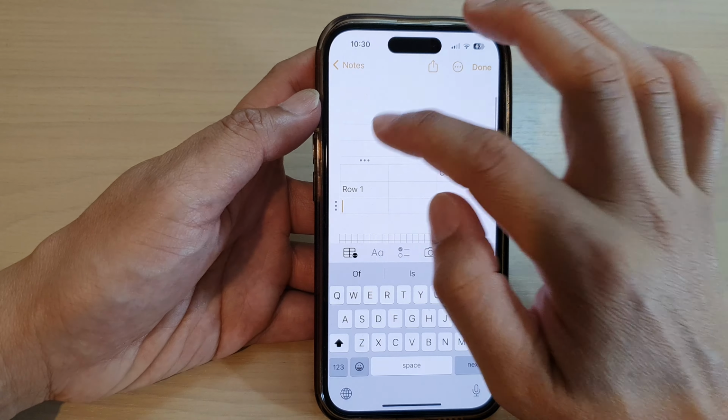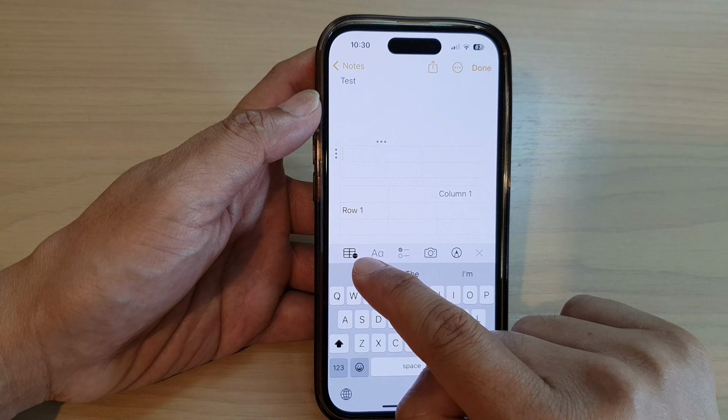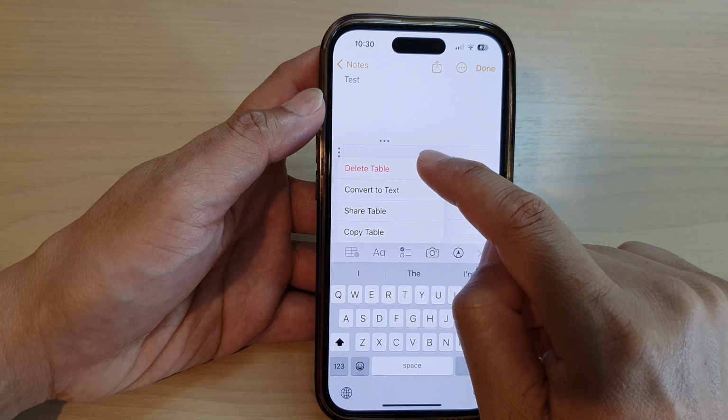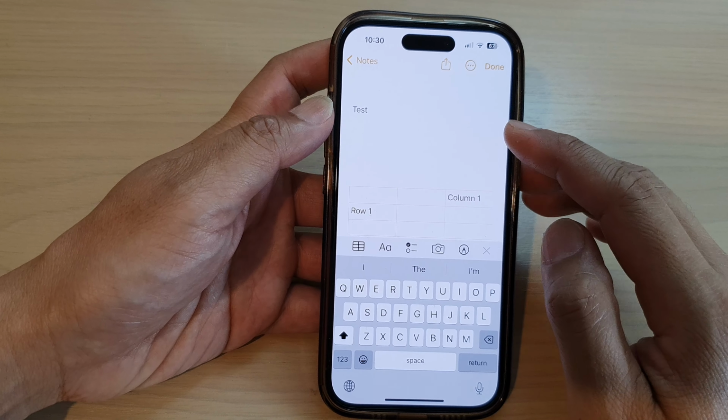To delete the table, simply tap on the table. So tap on that and then tap on the table at the bottom here, and then tap on delete table, and the table will be removed from the Notes app.